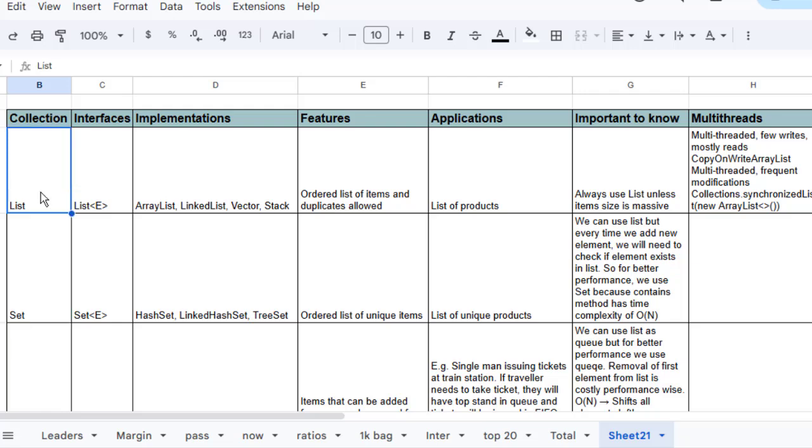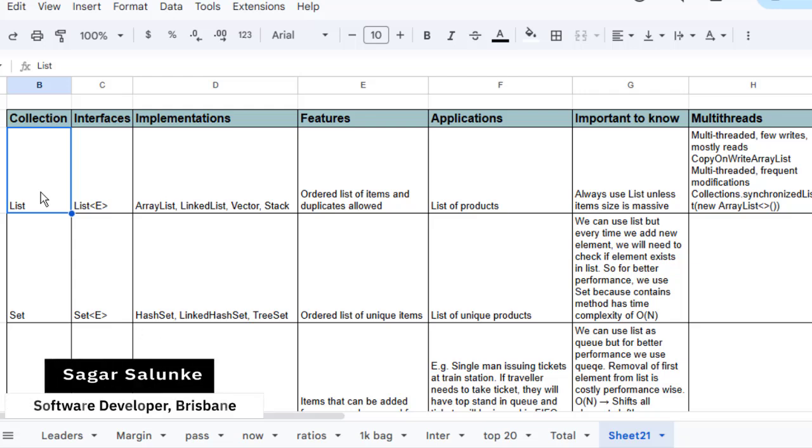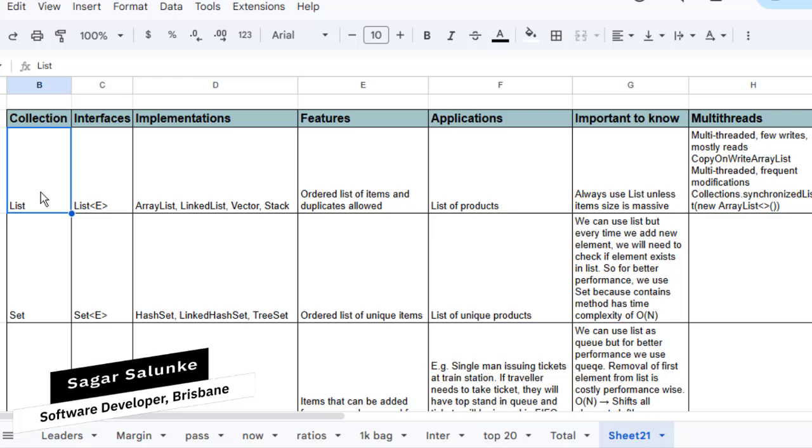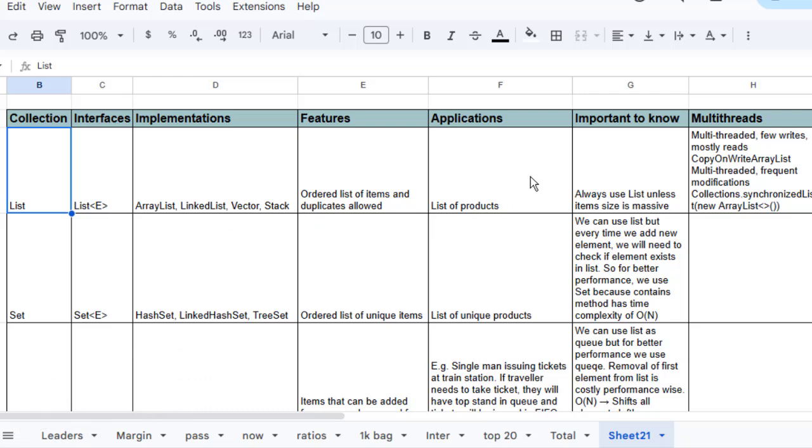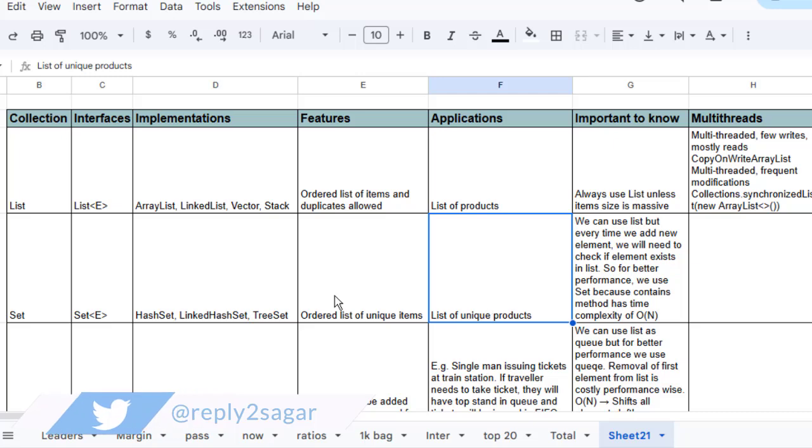Most frequently used collection is the list, and you can use the list collection to store all types of items. So just imagine that you have got a lot of products that you want to store, so you can put it in the list. Simple. But then why would you want to use the set? Because in the list you can store the products, and in the set as well you can store the products. Then why use the set?